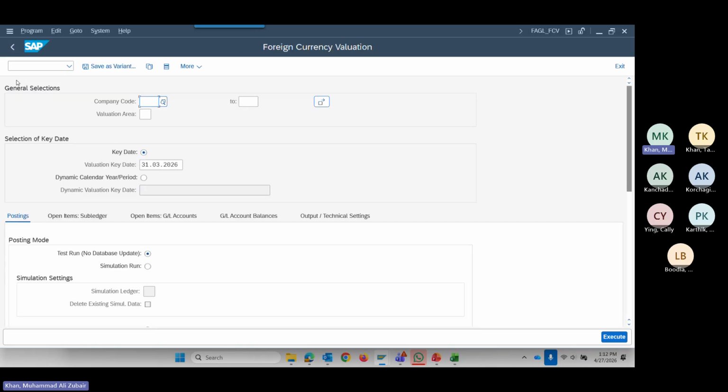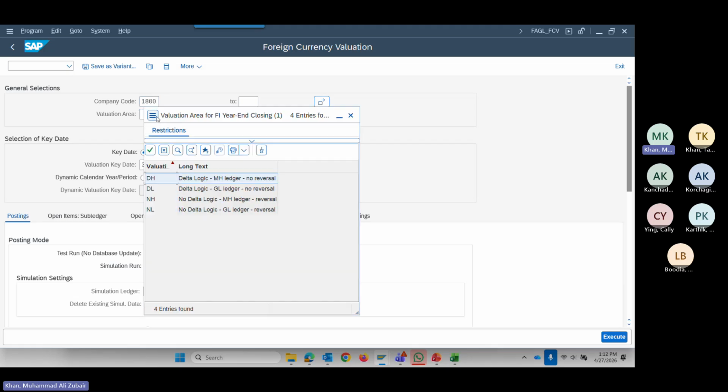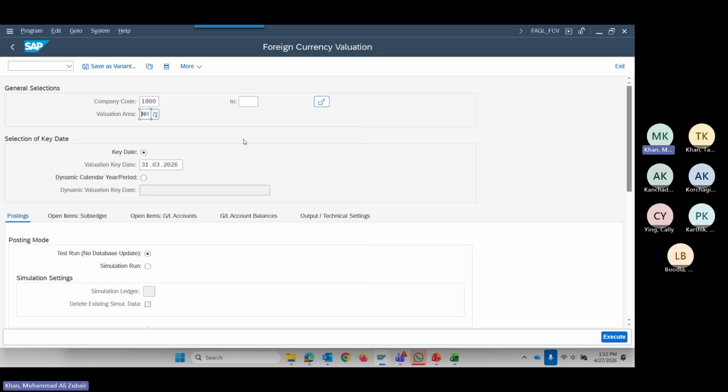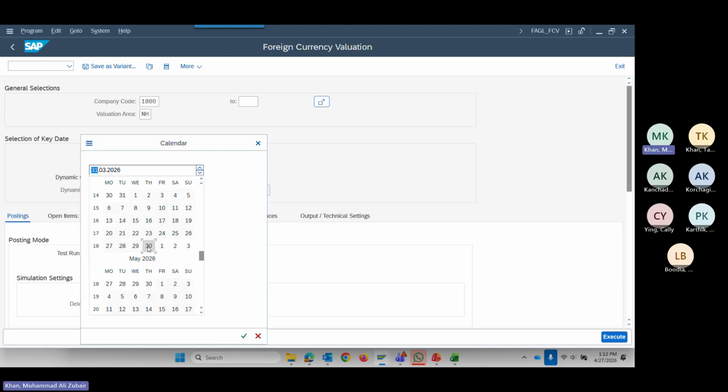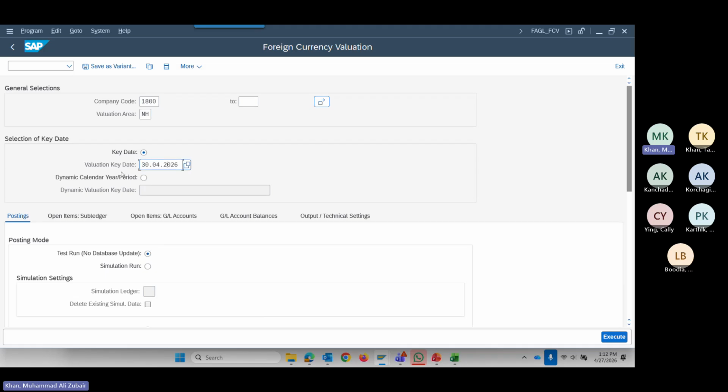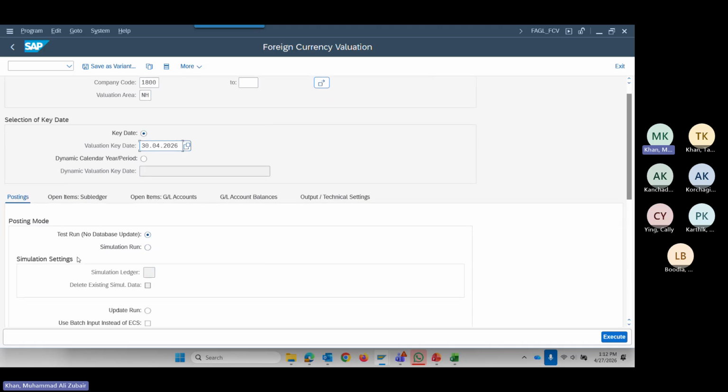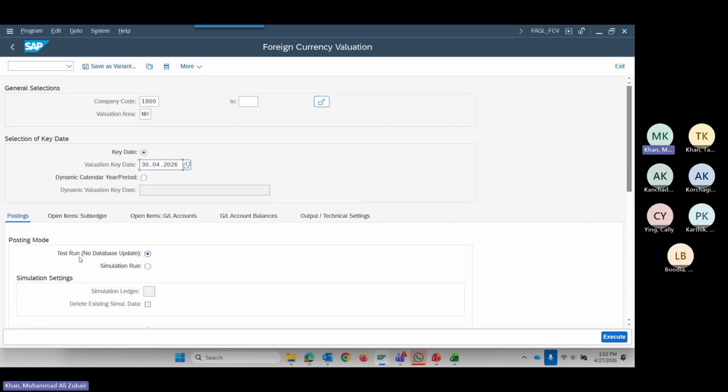In case we have some balances and want to evaluate them, this is how we can do it. Go to the company code and the valuation area, because it's unrealized gain and loss, so we always select this. Reversal will be done in the next month. For example, we want to do the valuation on 30th of April and its reversal should be done on 1st of May. Here you can just use this. Test data is there, and here you will see.